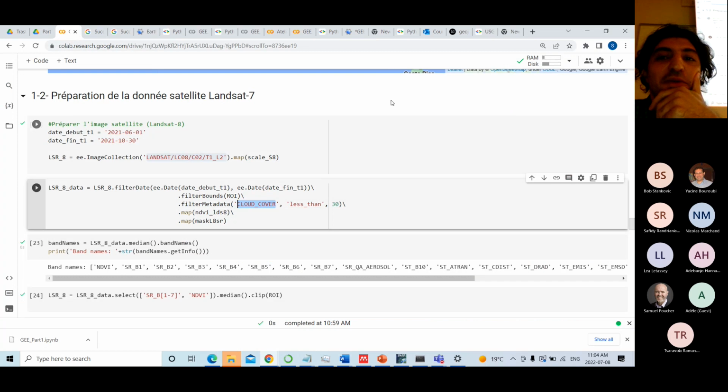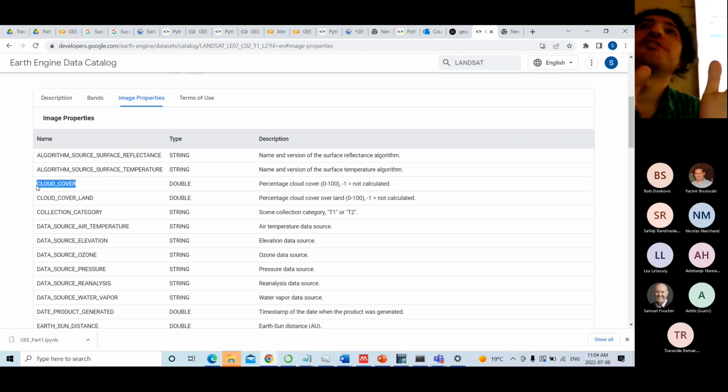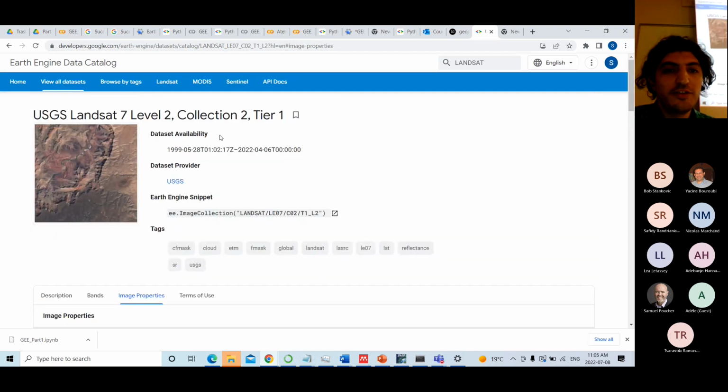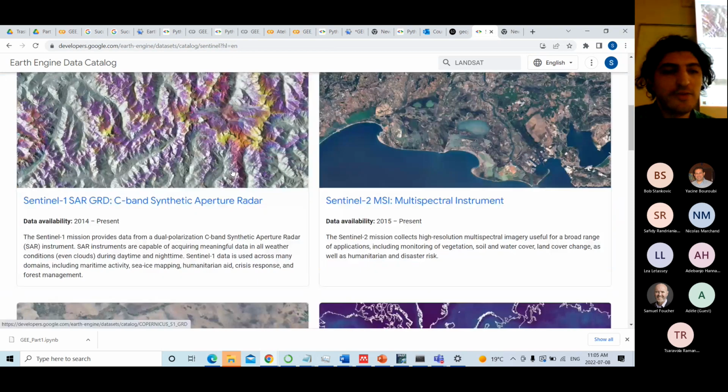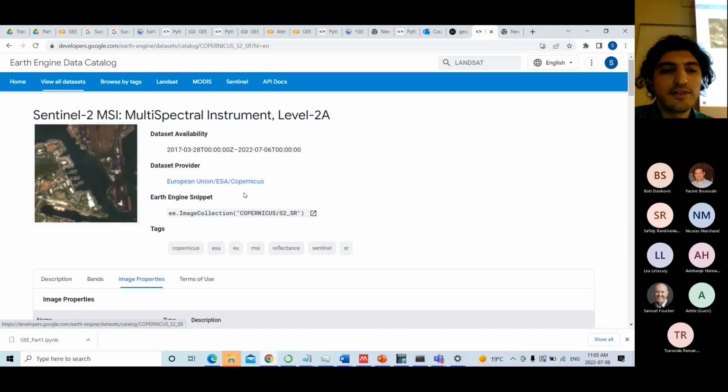No, it is coming from the image property. You can see the cloud cover. This is different for Sentinel-2. It is not cloud cover. Let's see what is the name for Sentinel-2. For example, if we want to use Sentinel-2 surface reflectance.